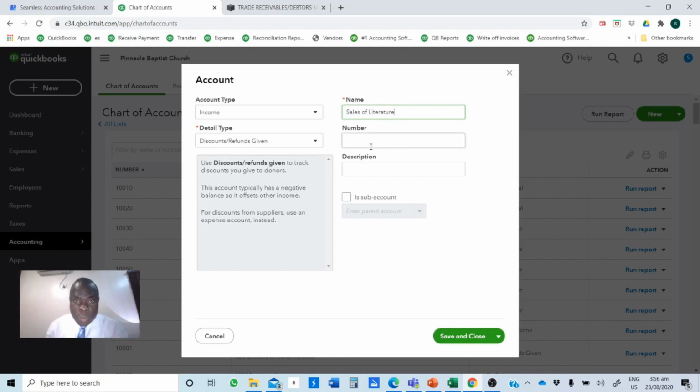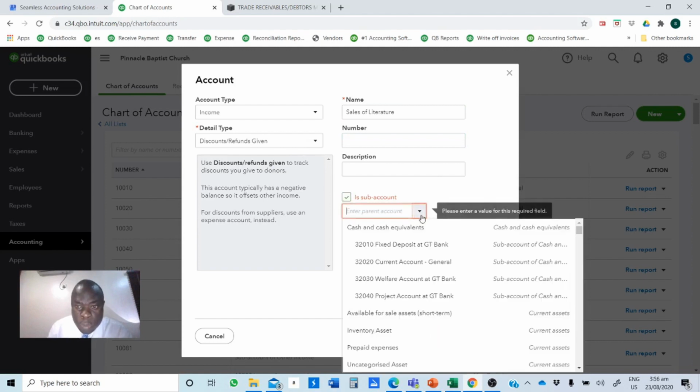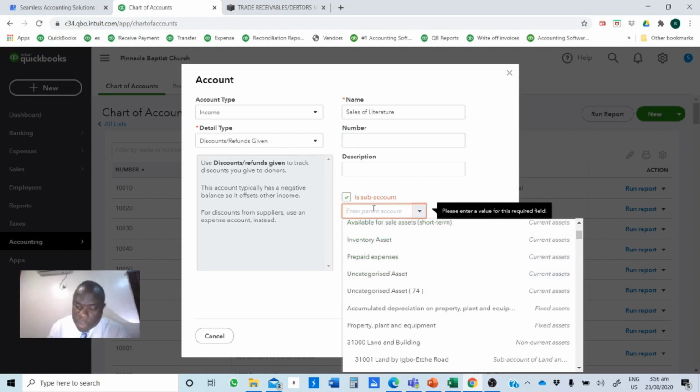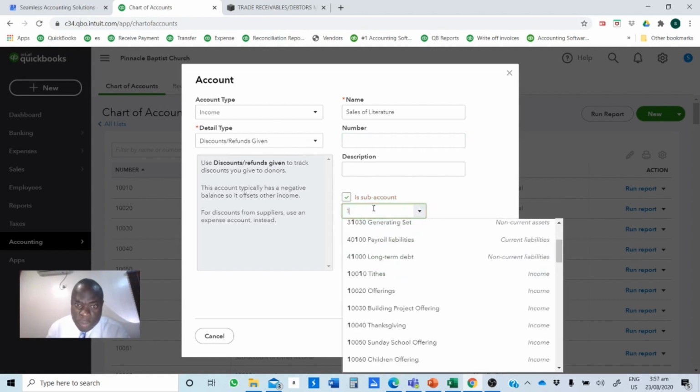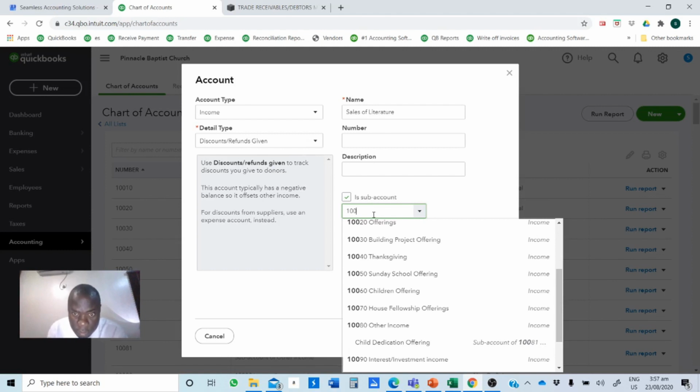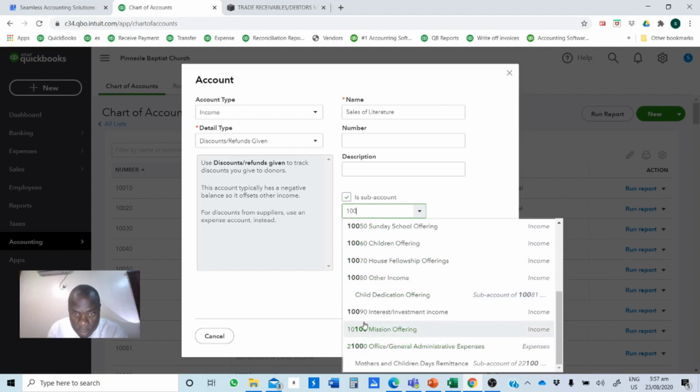So we need to, since it's an income, let's look at existing code in the chart of account so that we'll not duplicate existing code. Since it's income, we look at income series. That's 1, 0, 0. Yes, these are the income series we have already existing up to 10090, 100, so we can then decide to take it further.